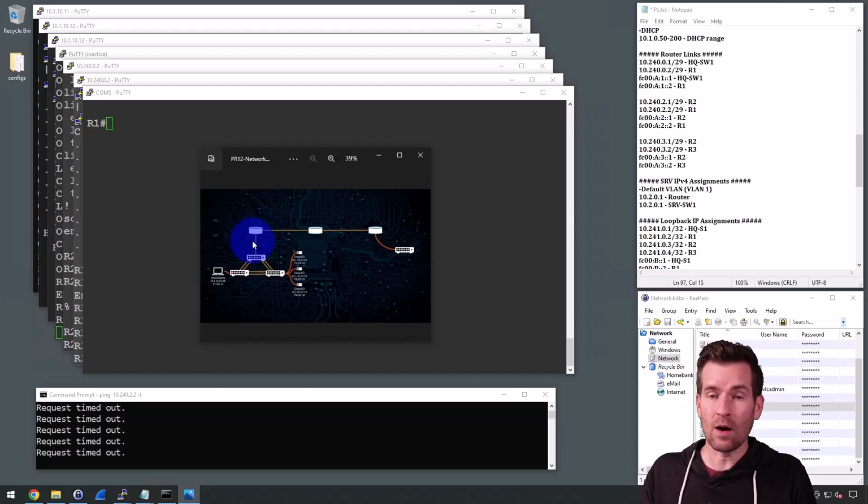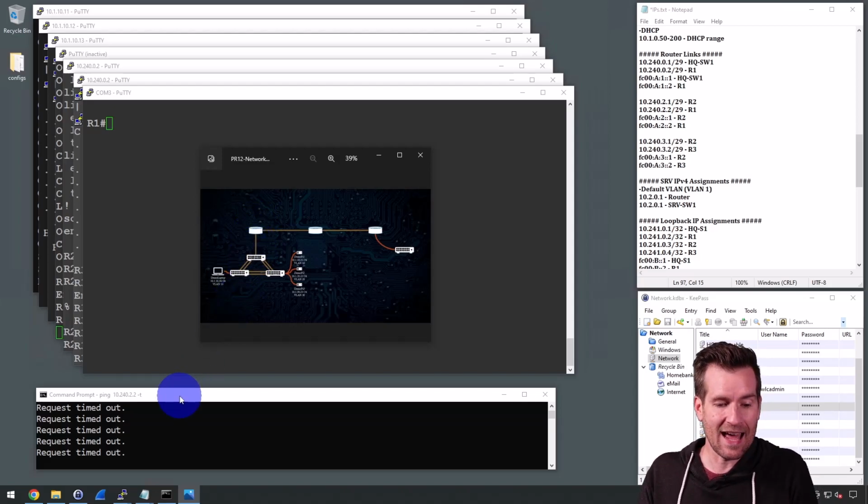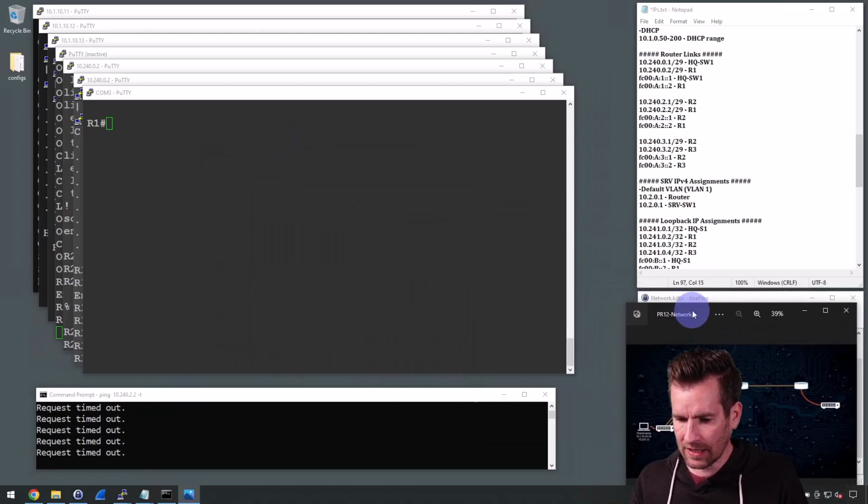Once the routes have populated amongst these two devices, then we'll be able to see that it comes through with this continuous ping that I have down here. So let's take a look at the commands.